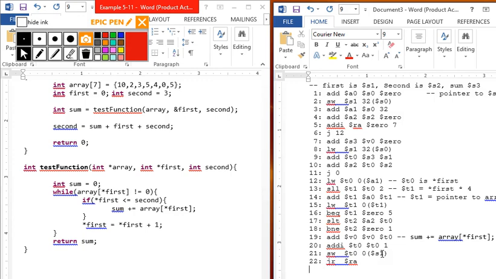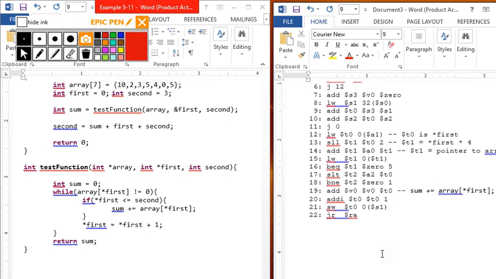So here, since the local copy is stored in A1, A1 is pointing exactly to where it is in memory. And we're taking our value of T0 and putting it in A1.